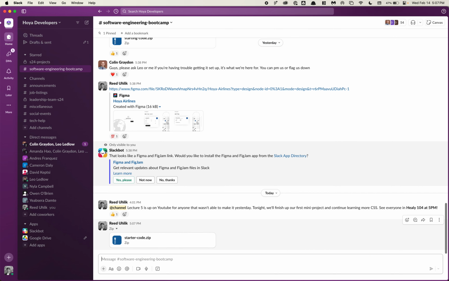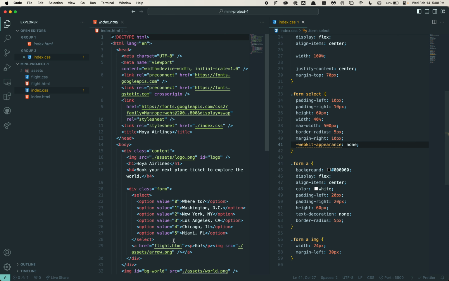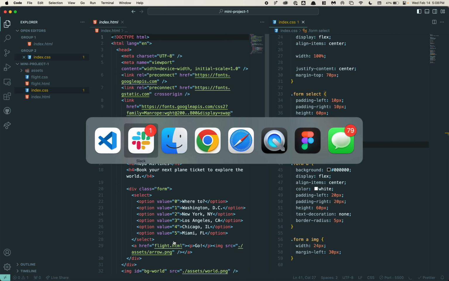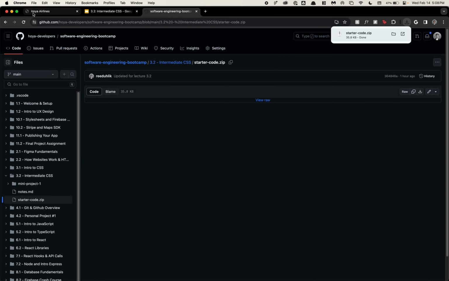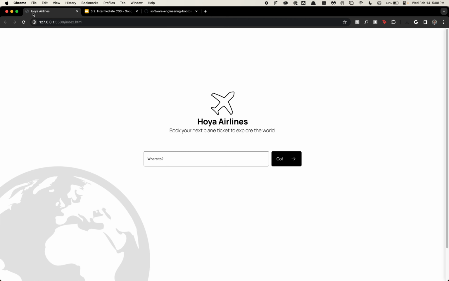So that's the progress that we made yesterday. Okay, a couple things that I want to touch on really quickly. So we have, this is the mini project. I personally like using Chrome. That's just my preferred browser.